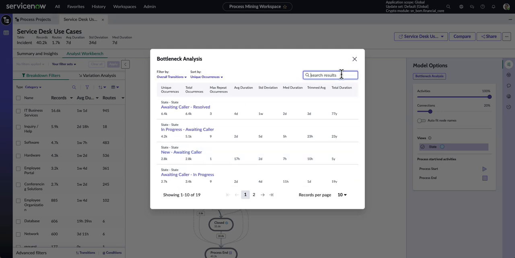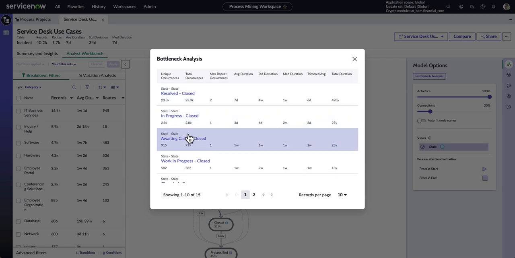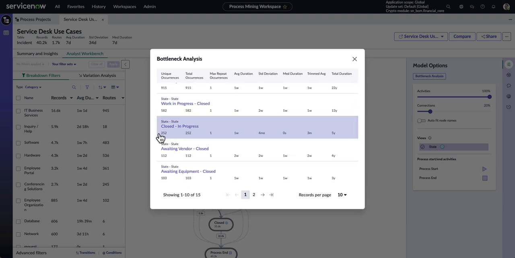So what I want to look at specifically is closed, right? Because I want to see anytime something is closed, if it's going back into another state, right? So in this case, resolved to closed, great. In progress to closed, fine, right? But I see this closed back to work in progress, right?